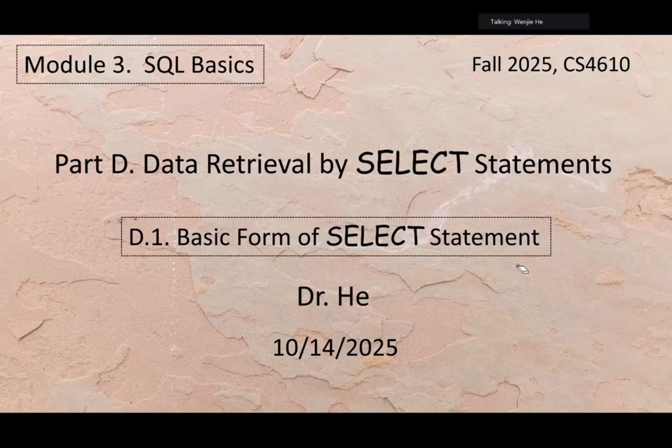What we did before is single table select statements. But in this part D, we will do a multi-table select statement. Join multiple tables. Most of the time, two. Sometimes, in some rare cases, it could be three table join. But most of the time, two table join.